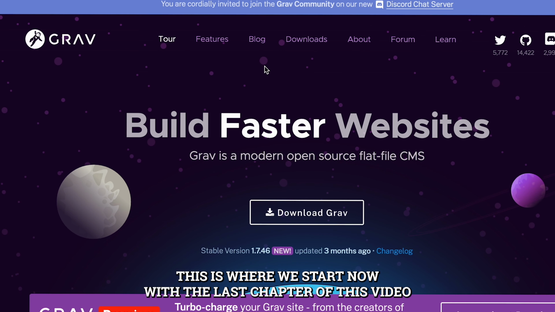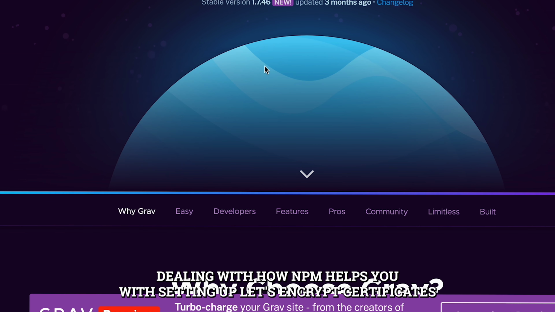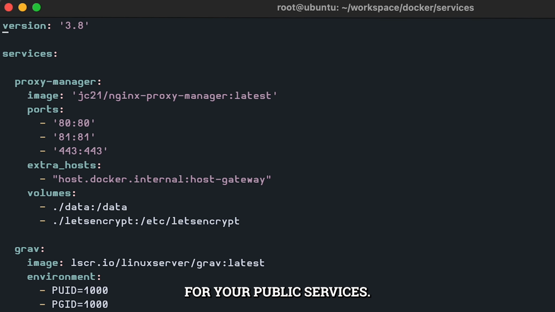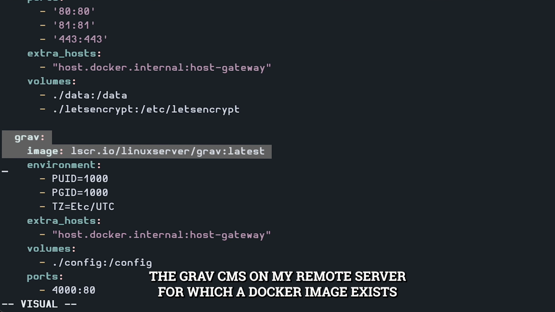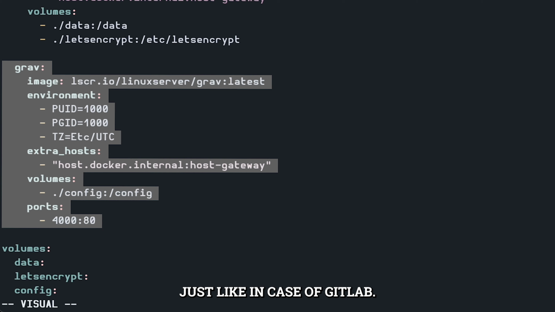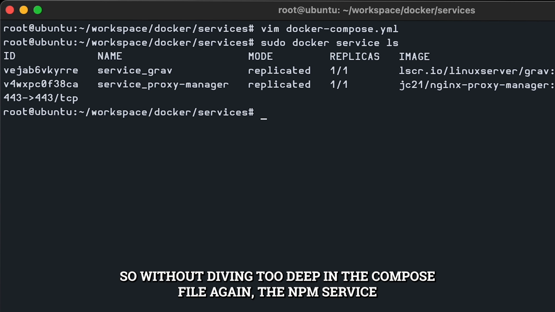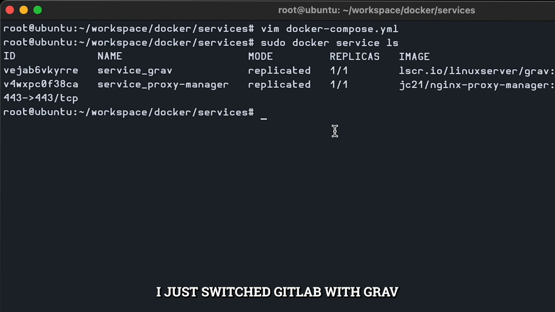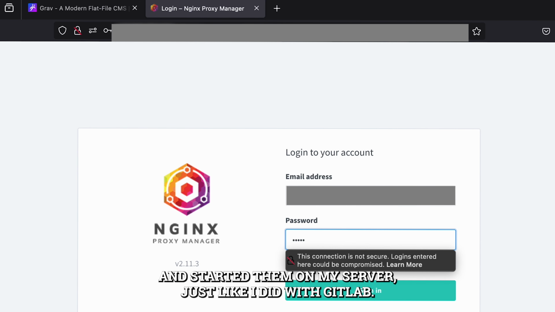This is where we start now with the last chapter of this video, dealing with how NPM helps you with setting up Let's Encrypt certificates for your public services. For this purpose, I want to set up Graph CMS on my remote server for which a Docker image exists, just like in the case of GitLab. So without diving too deep into the compose file again, the NPM service remains overall the same. I just switched GitLab with Graph and started them on my server just like I did with GitLab.